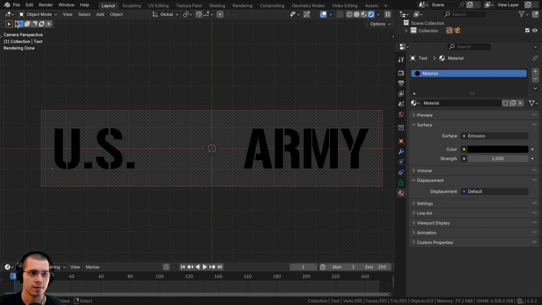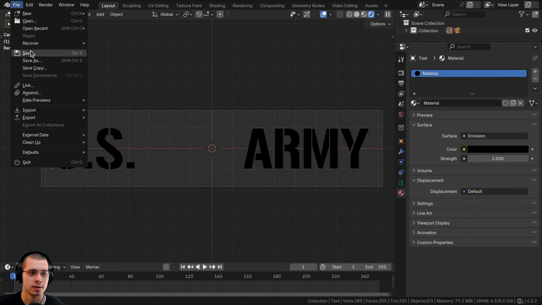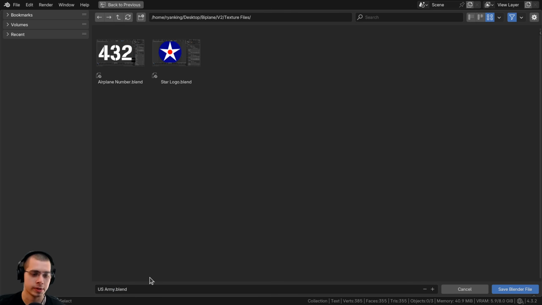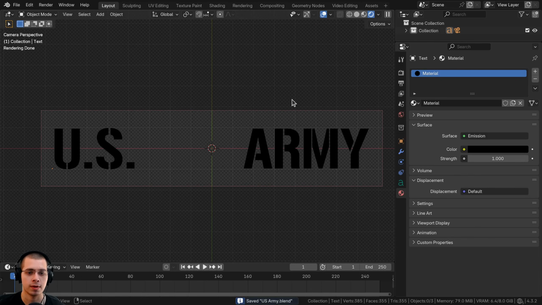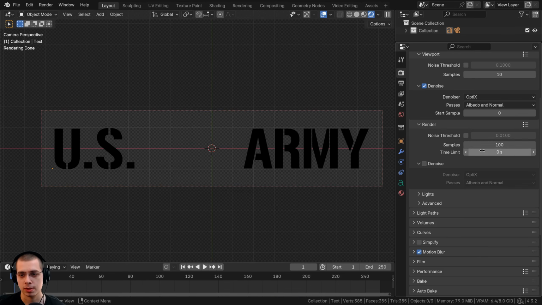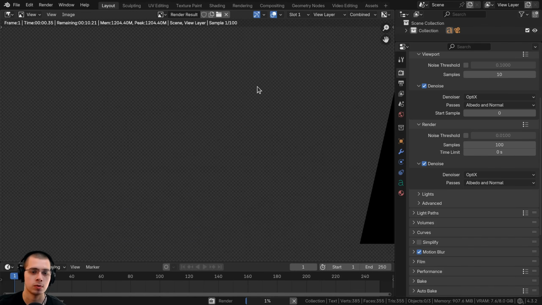So now let's save the file. I'll click on File and Save, and I'm just going to call this usarmy.blend and save that. Let's just make sure we add some sampling. Let's turn it to 100 samples and turn on the denoise, and then we'll just hit F12 to render that image.